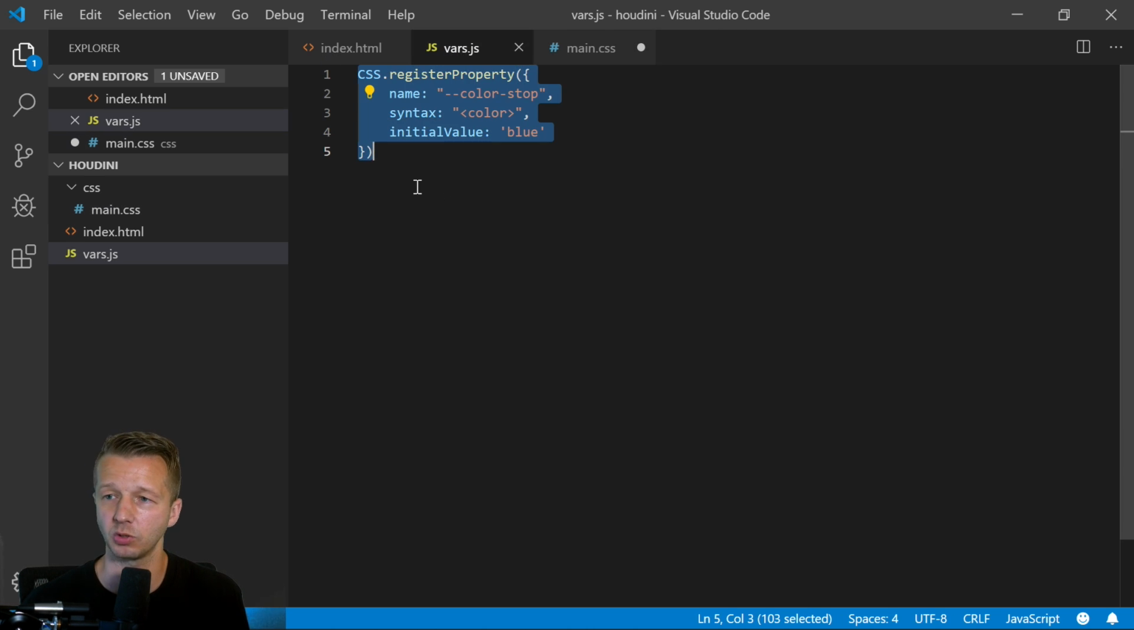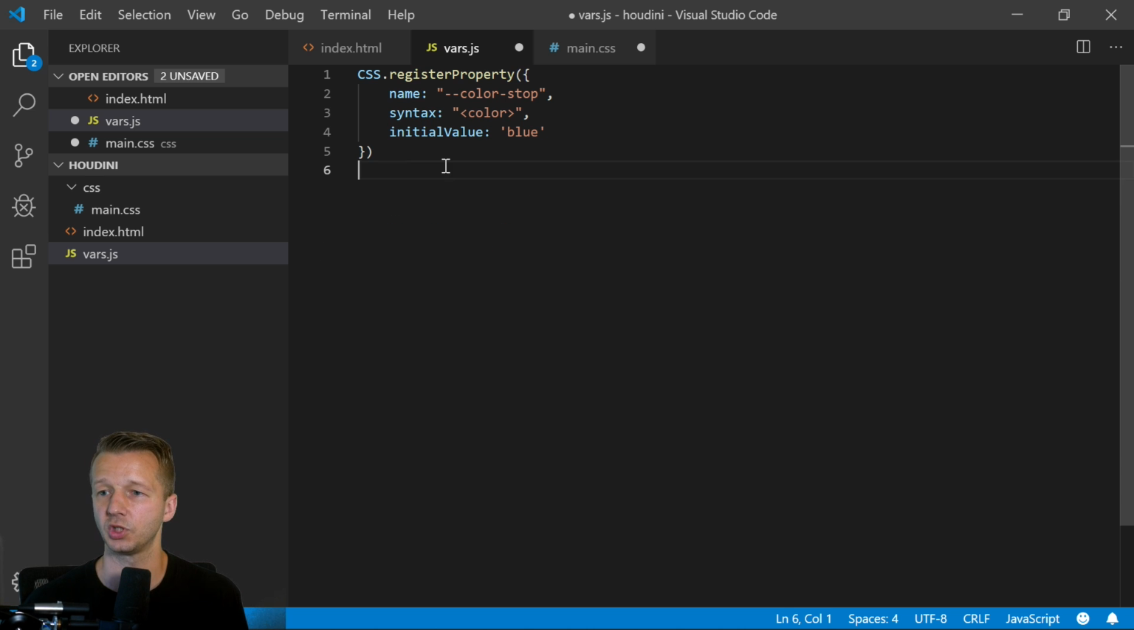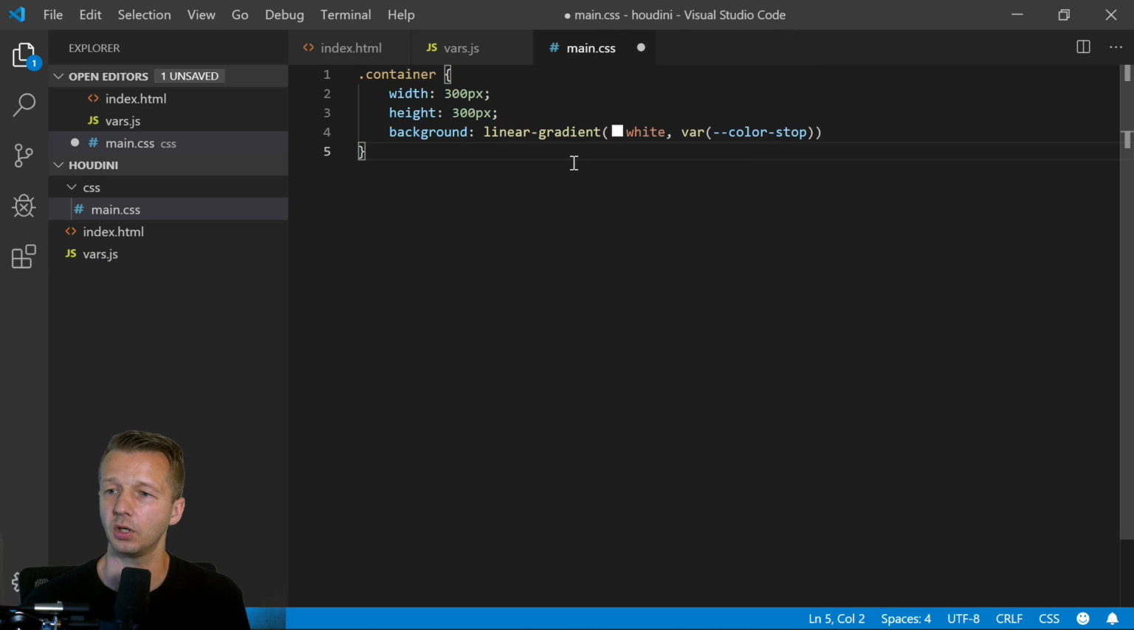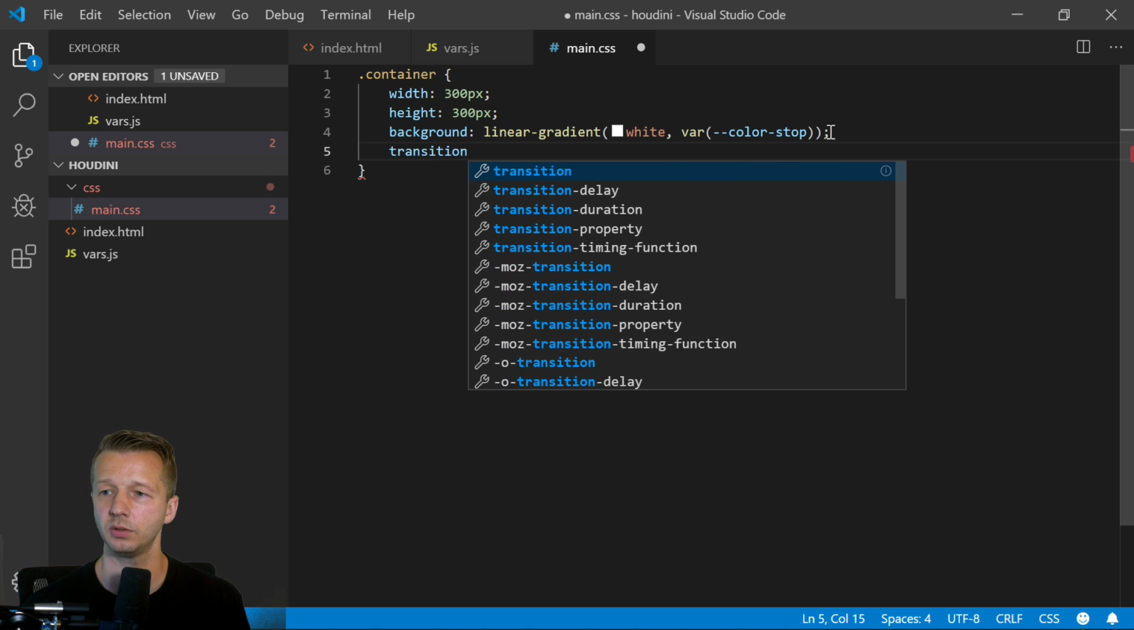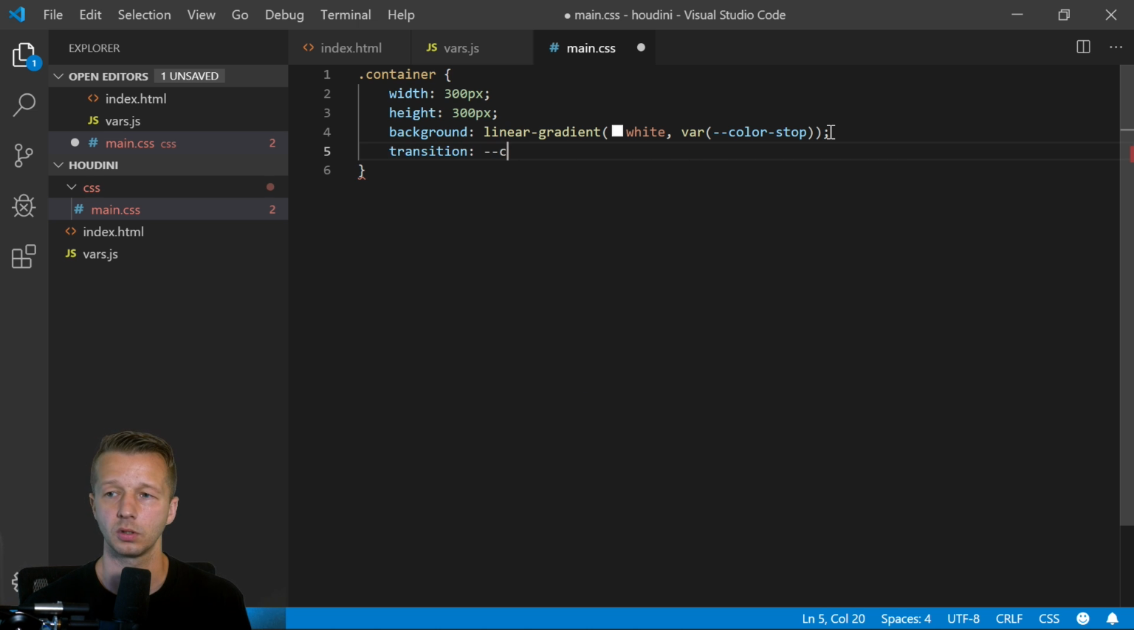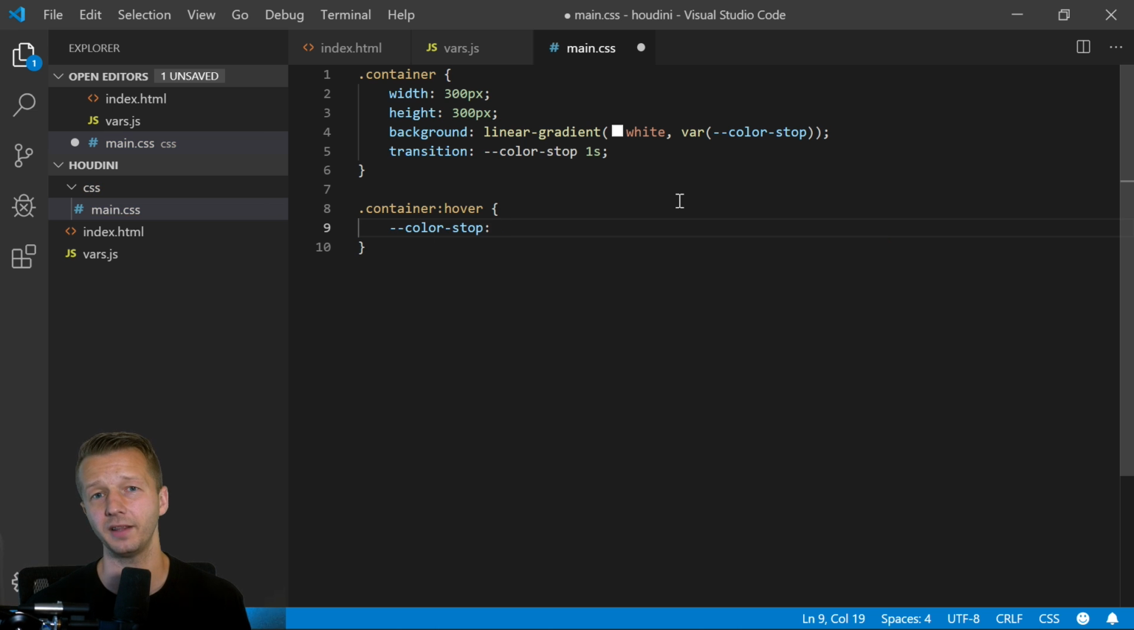And you can make multiple of them, by the way, just in this form. So we'll also put transition color stop 1 second. All right. Then we're going to say container on hover color stop. So we can redefine the value here. And we'll say, I don't know, black. It's probably going to look not very great, but it'll work.